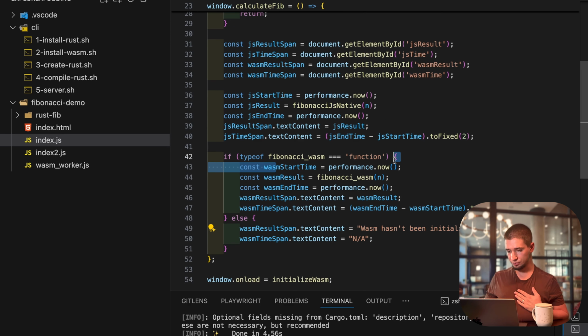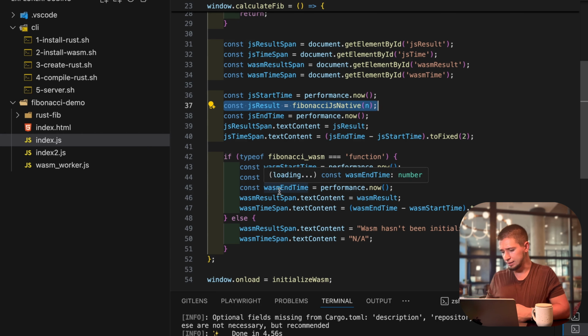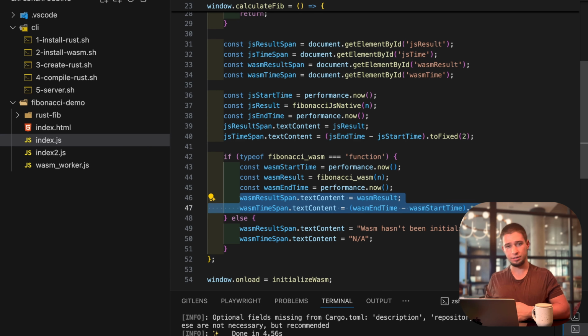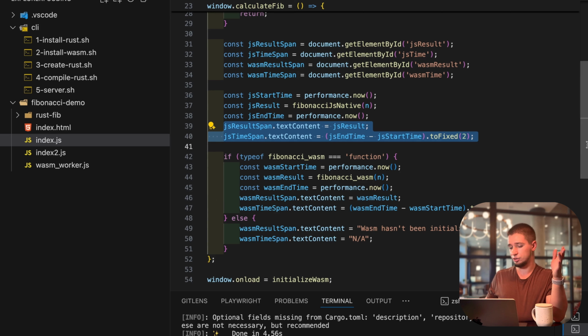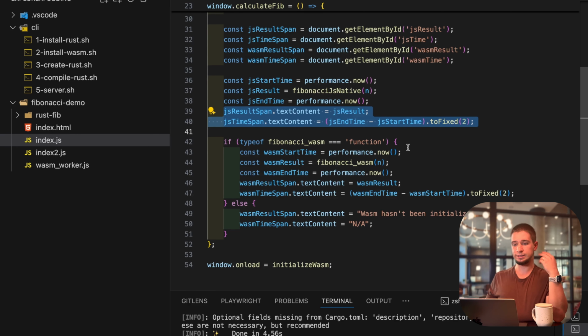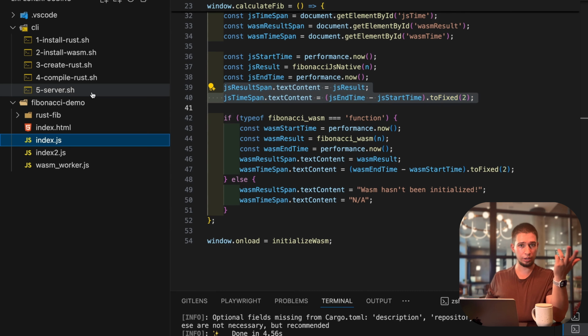So if it was found, we're also running start, performance end, and the same way we're running our Fibonacci Wasm method as here, the same way, you see, nothing else. And also we're taking this method the same as we have been calculating it here. And right now it's interesting for us to discover how does it work.